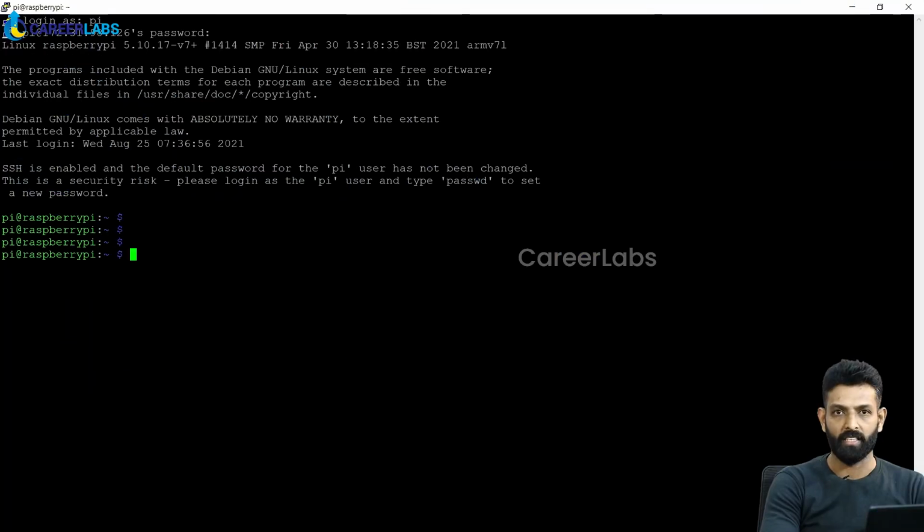Now it's time to test the DHT11 temperature sensor. For that, I have connected to the Raspberry Pi using PuTTY, that is, remotely I have SSHed into the Raspberry Pi. So now it's time to go ahead and test the DHT11 temperature sensor.